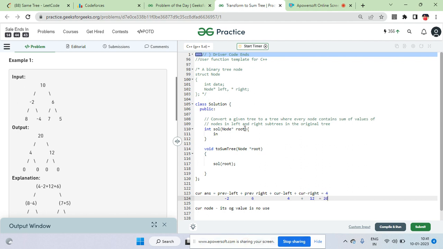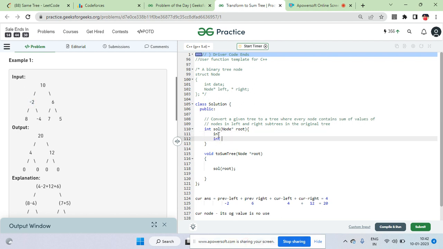Now let's see how we're doing this. We are returning something to the upper node, my new value, you can say. No, not my new value. The parent knows my new value because you have changed it, and you can access it. So L is equal to calling the solve function on root's left.